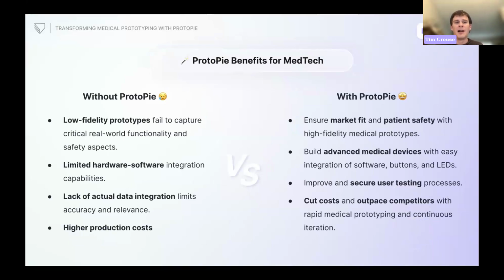Without ProtoPie, prototypes tend to be low fidelity. They don't really capture any of the real world functionality of what you're trying to showcase, especially if there are certain safety aspects or complex functions and communications that you would really like your team or investors, whomever you're trying to make this case to. With ProtoPie, you ensure the market fit, the patient safety, not just with the prototype that you're making, but how it functions in the real world. It gives you those real applicable kind of data sources.